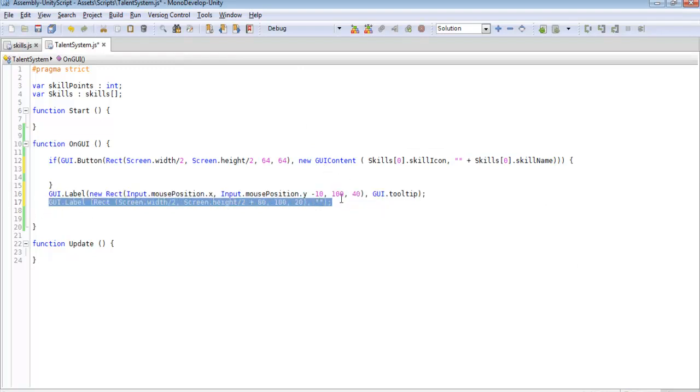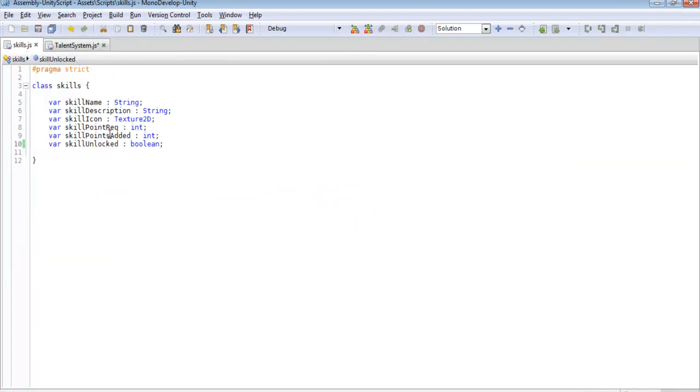And then below that, I put in this little other label, and this is what we're going to be using to keep track of how many points we put into the skill. So if we jump back to our skills, we have skill points required and skill points added.